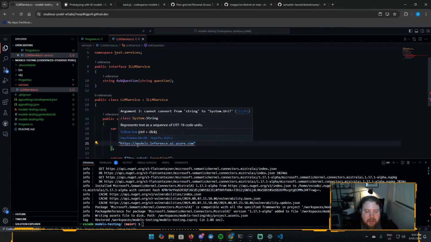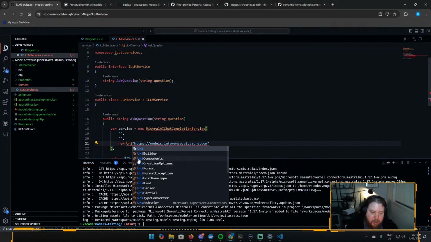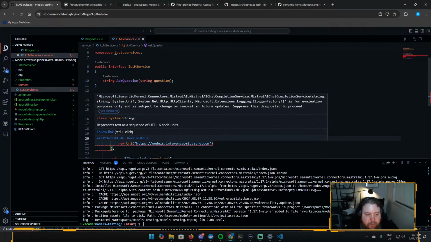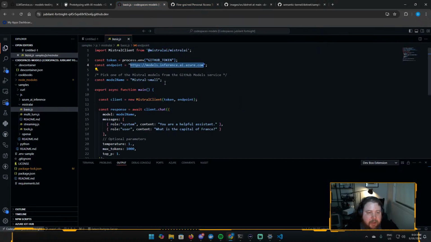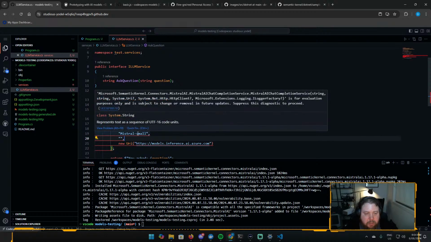It's complaining because it doesn't actually want a string. So we go new URI, and that's the new URI. Oops, sorry, bouncing around. Model. Now, is this the model ID? I'm not sure, but we'll find out. So that's the model ID.